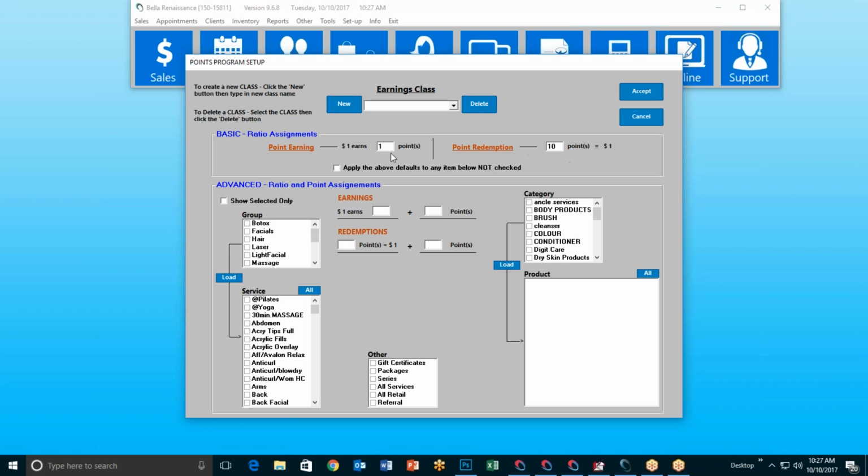Yeah. Okay. So this is really basic. I just set up an earnings ratio of 1-to-1 and a redemption ratio of 10-to-1. Now I'm going to tell you a little story. And that story is a client of ours. This is a real story, but it's just anecdotal, so take it for whatever you think it's worth. We had a client in Beverly Hills, have a client in Beverly Hills. They're still our client. And they had their points program set up very similar to this. Dollar equals a point, redemption is 10 points equals $1.